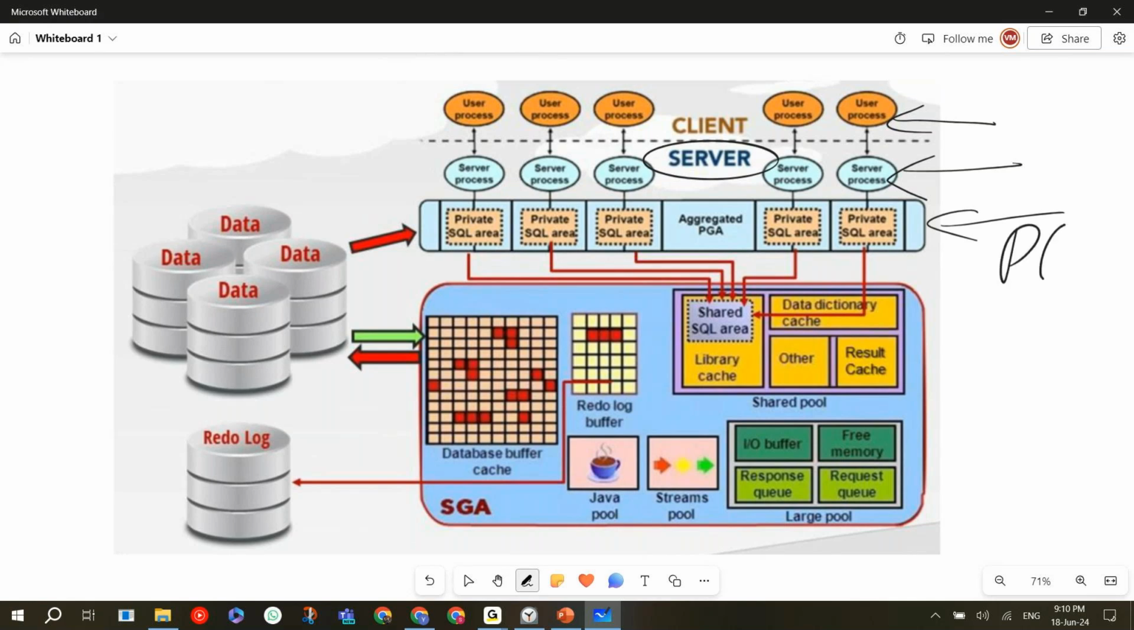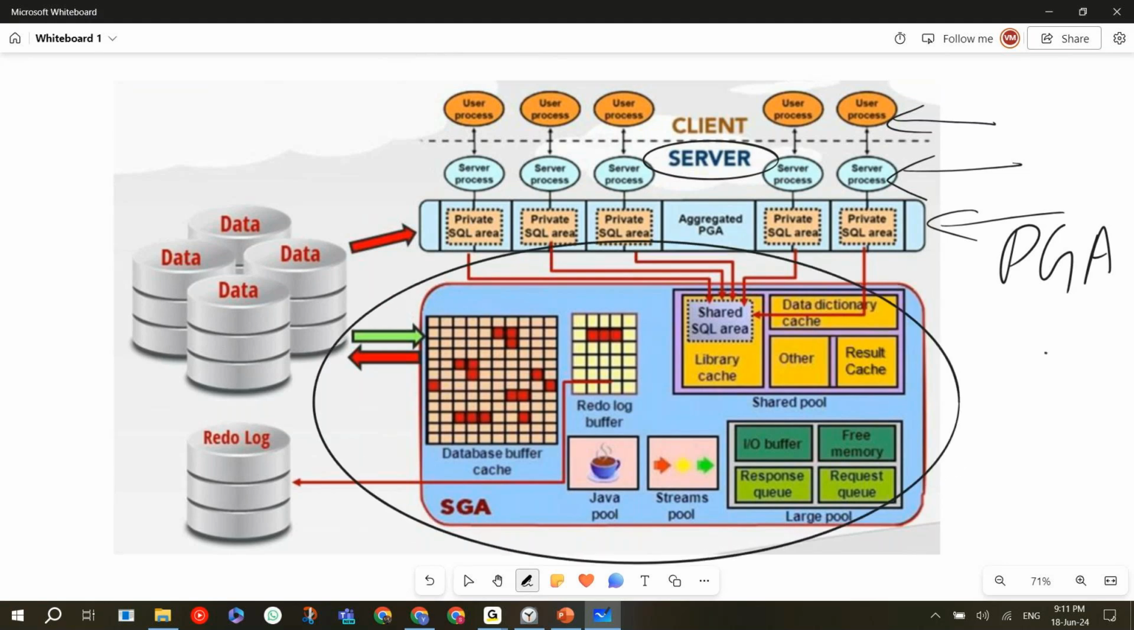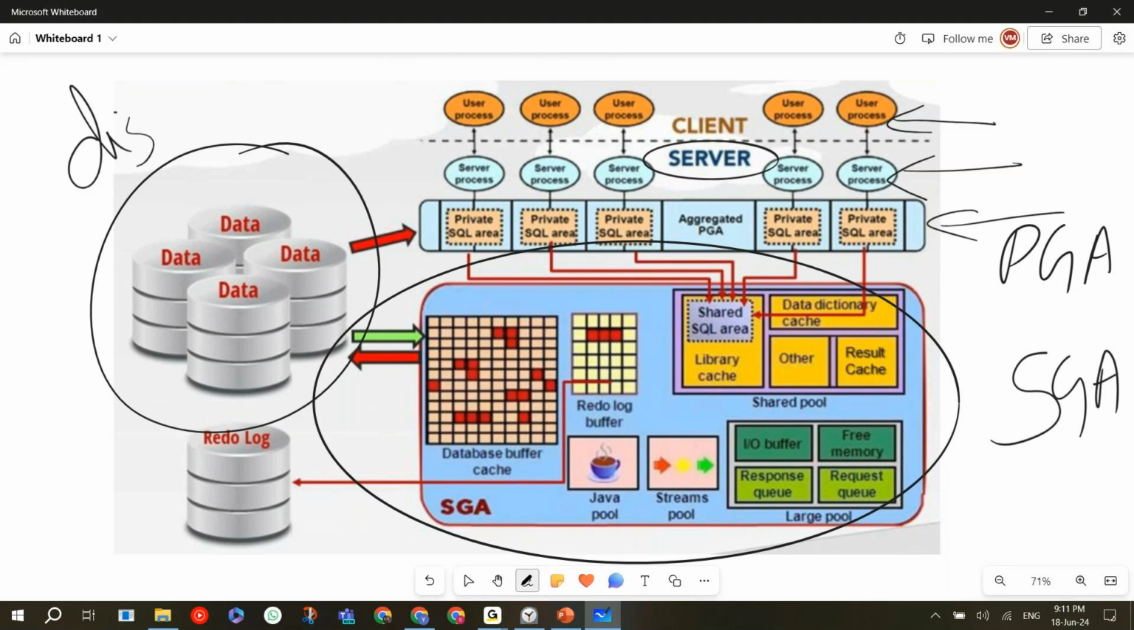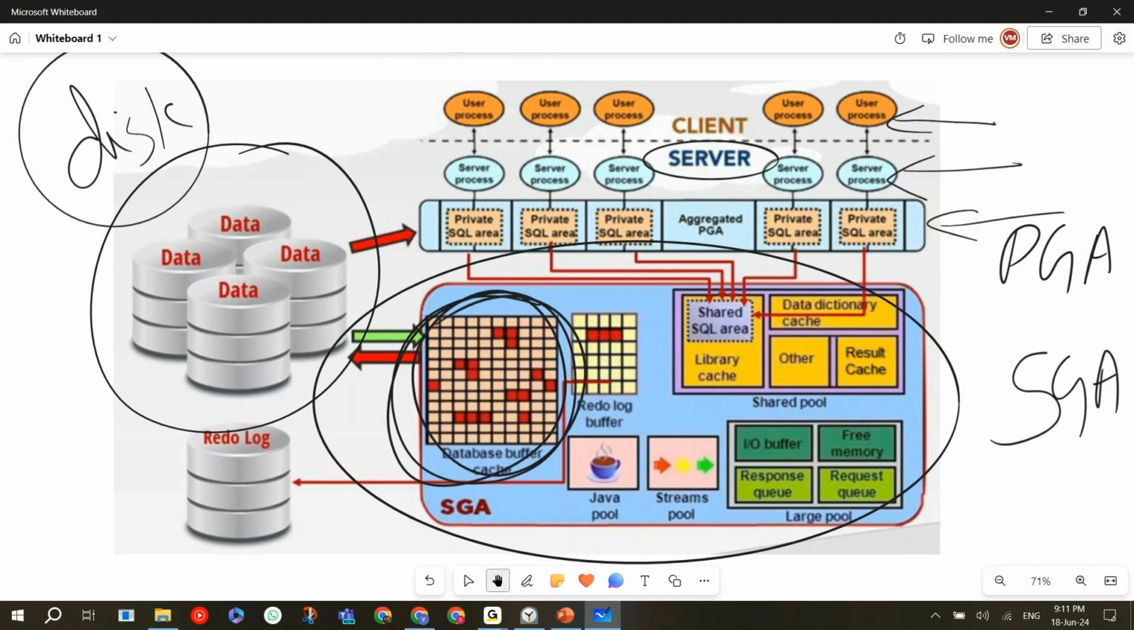Then we have the PGA, then something called the SGA, and this is basically the disk. Whenever a query is executed, that execution can happen in two ways. One, it can pick up the data from the cache, here the buffer cache we call it, or it can pick up the data from the disk. Now, when do you think the data will be picked up from the disk? Any guesses? First time? Yeah.